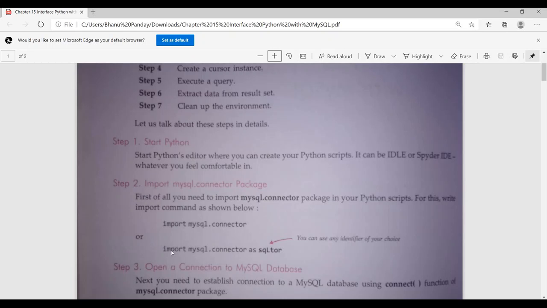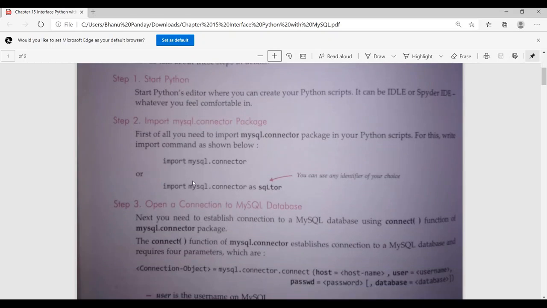Or the second line is this, import mysql.connector as sqltor. Here sqltor is a reference name, means an alternative name for mysql.connector. Means no need to write mysql.connector every time. Instead of that you write sqltor, which is the duplicate name of mysql.connector. Either you write mysql.connector or you write sqltor. Both are acceptable. So this is a short name. Every time you have to use sqltor while you are using this type of import statement.